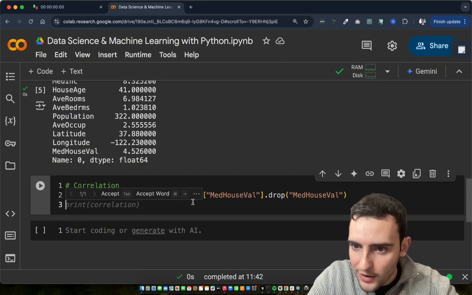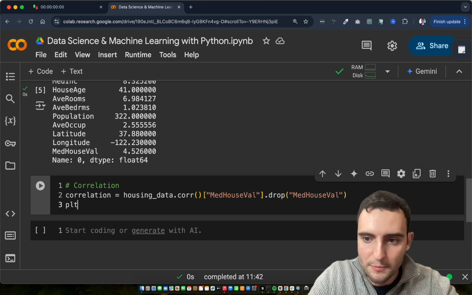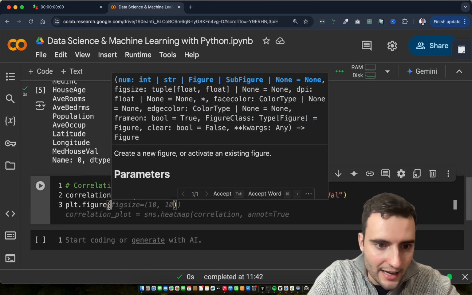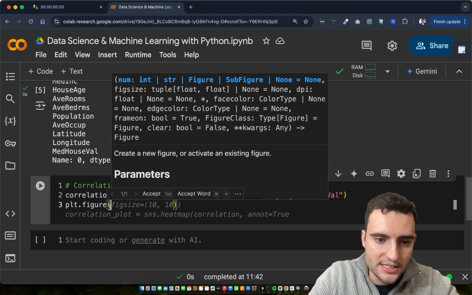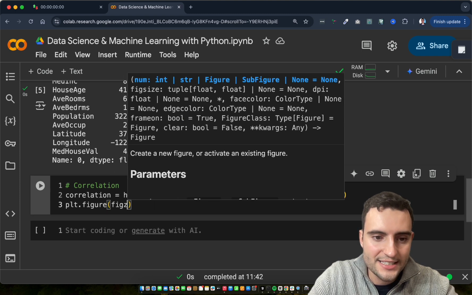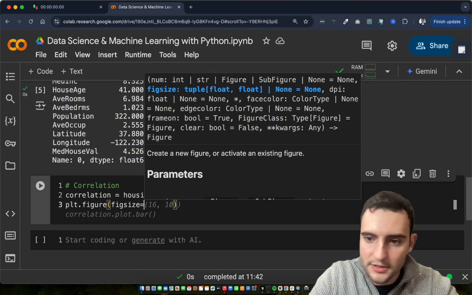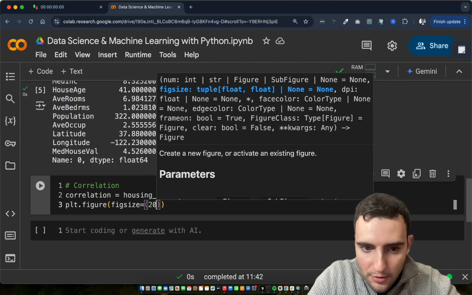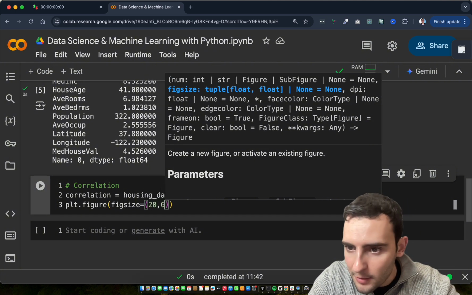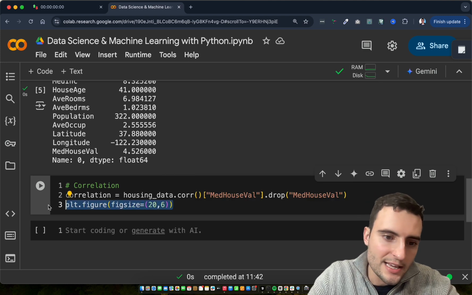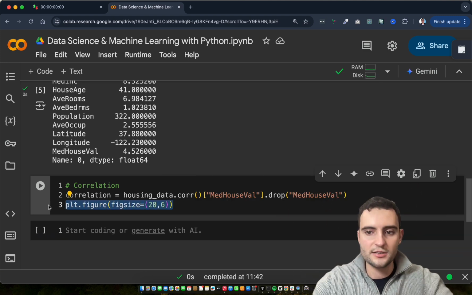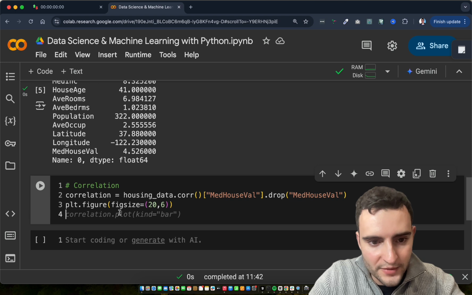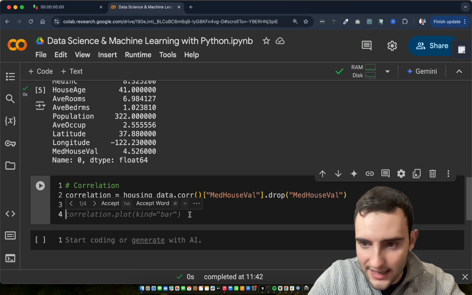And now I'll show you how you can plot it. You write plt.figure. Then you write figsize all together equals brackets. And now I'm going to write here 20, 6. This is going to be the size of the plot that we're about to do. It's going to be 20 by 6.